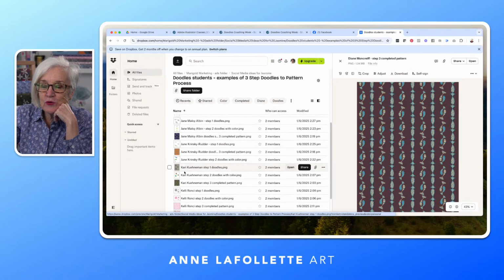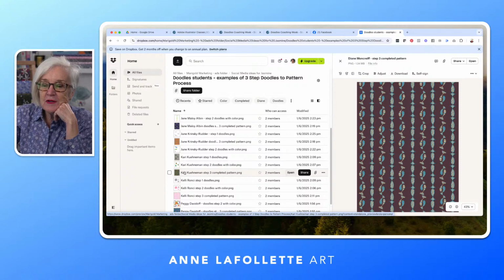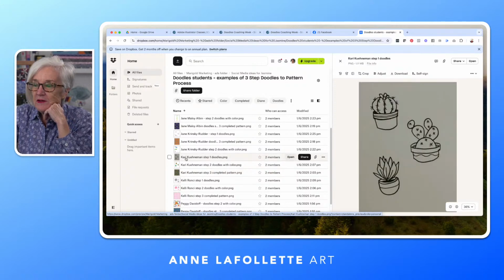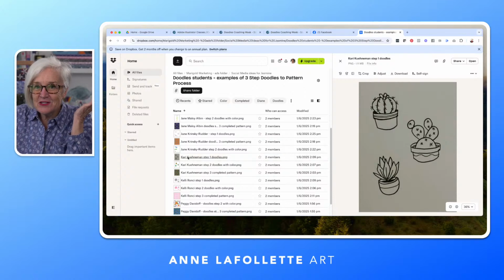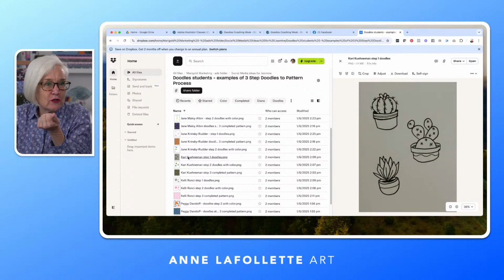I think I've got several more in here that are fun to show you. So here's Carrie. Carrie decided to pick cacti, right? She did some beautiful cactuses. And you can tell the piece of paper is really dark because she probably took a picture of it. I show you, you don't have to have a scanner or anything. You can just take a picture of it.